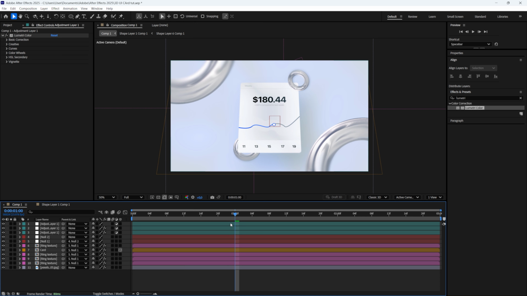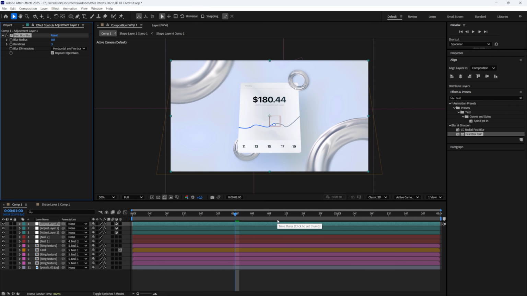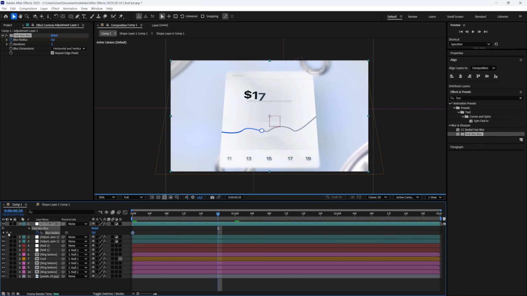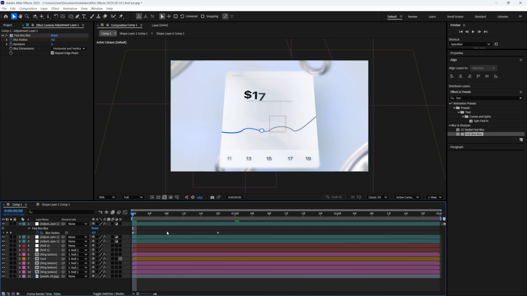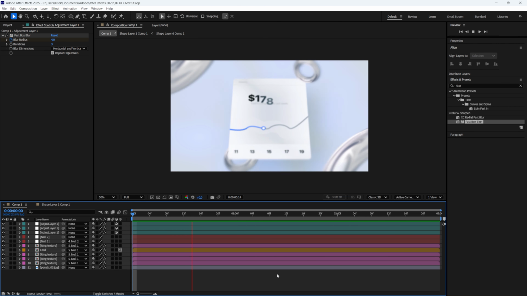And lastly, we want a blur transition at the beginning. To do that, let's add a Fast Box Blur effect on the third adjustment layer. Add 2 keyframes, one at the start and one at 20 frames, and then set the first keyframe's value at 4. And with that, we created this cool UI scene completely inside of After Effects.